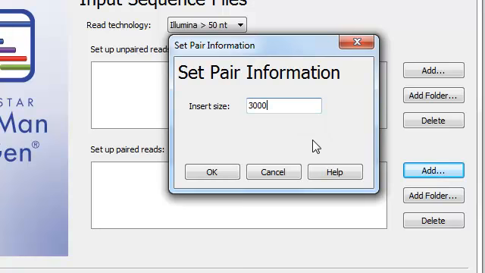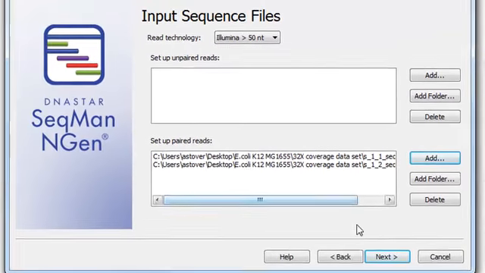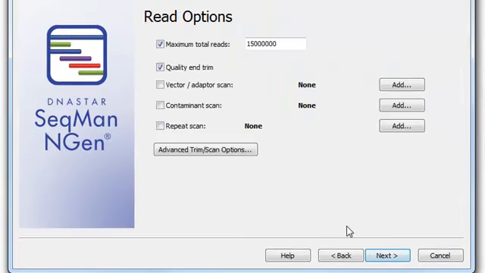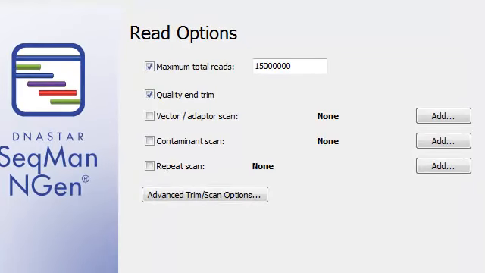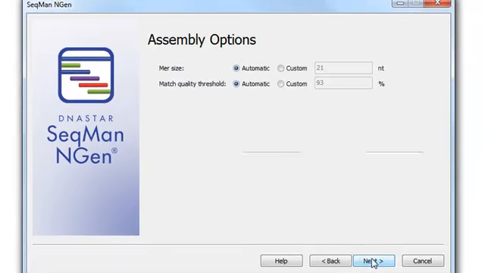Here this is asking me to specify an insert size, which is the expected distance between the pairs. And if you don't know, it's safe to just leave the default value. That's what I'm going to do and just click OK. And then I'm taken to the Read Options page. This allows me to adjust the parameters used for running pre-assembly scans. But I'm going to just leave the default settings as they are here and click Next.